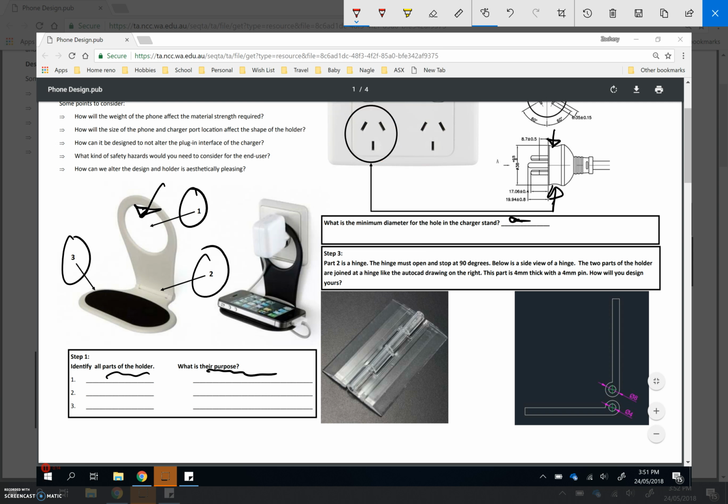Next, let's look at the hinge. We know that hinges have to stop at 90 degrees. All right, this is a little side view of a potential hinge. The two parts of the holder are joined in AutoCAD, and the part is 4 millimeters thick. So how would you create a hinge if you had to create one for your part? So we're talking about this hinge here. There's all kinds of different hinges. You might want to do a little search on the web.